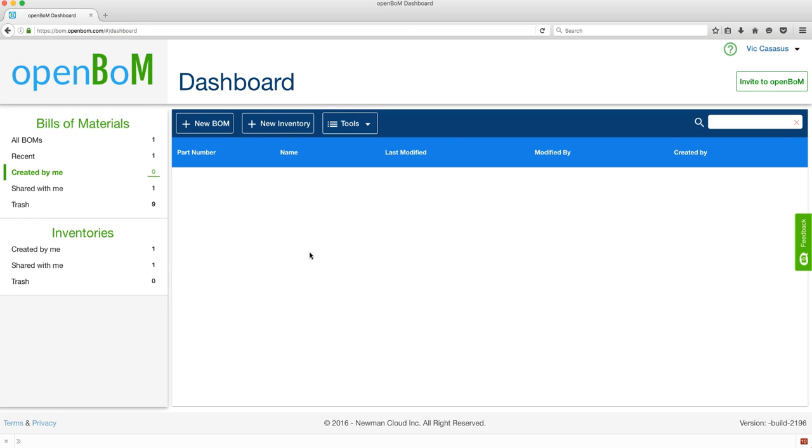Once you sign in, you go directly to the dashboard. Of course, as a first-time user, your dashboard will be empty. You haven't created any new BOMs yet. So let's see how to do that.